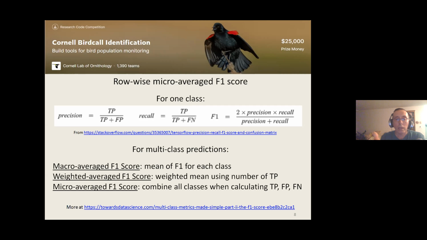But in this competition, it was actually a micro-averaged F1 score, which means that you first combine all classes. So basically, you just count true positives, false positives, and false negatives for all classes together, and you don't really care which class it is. And then you just calculate the F1 score based on the precision and recall that you get from those true positives, false positives, and false negatives.